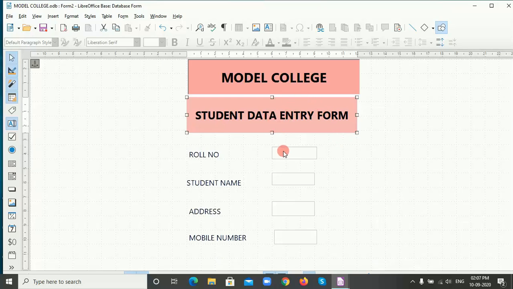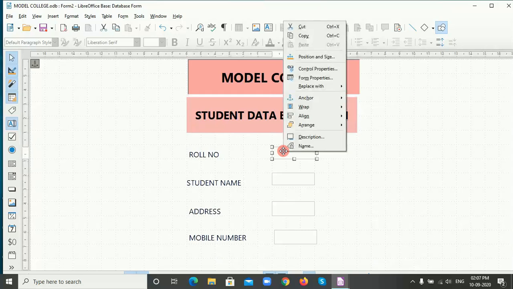Now you can select this text box and right click this text box. अभी इसको सेलेक्ट करने के बाद आपको कंट्रोल प्रॉपर्टीज में ही जाना है. याद रखना, जब हमने टेबल को कनेक्ट करना था हमको लेवल के साथ, दैट टाइम मैंने कंट्रोल प्रॉपर्टीज नहीं, मैंने फॉर्म प्रॉपर्टीज यूज किया था. लेकिन अभी रोल नंबर के सामने मुझे रोल नंबर आना चाहिए, तो फॉर दैट आई एम गोइंग टू सेलेक्ट कंट्रोल properties.